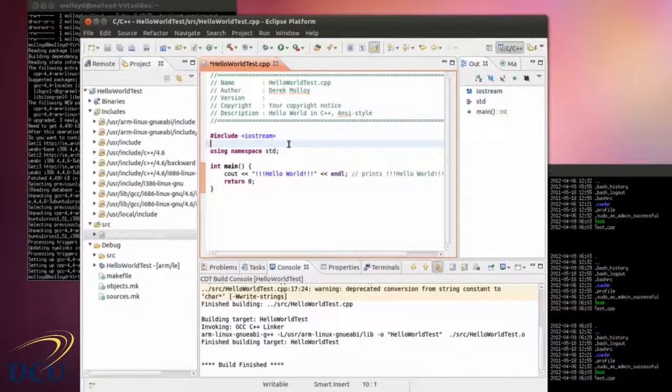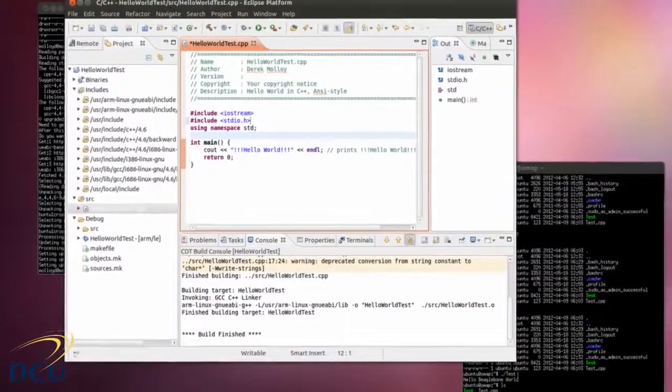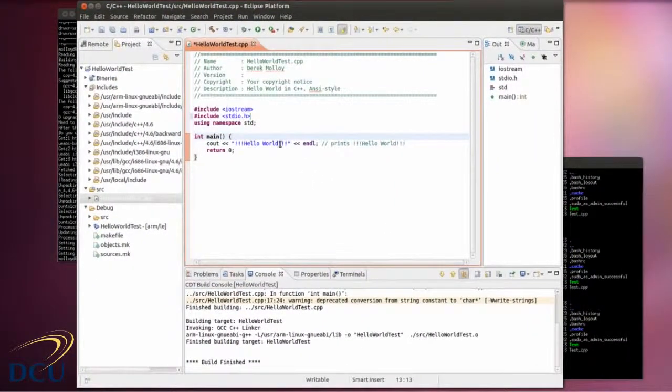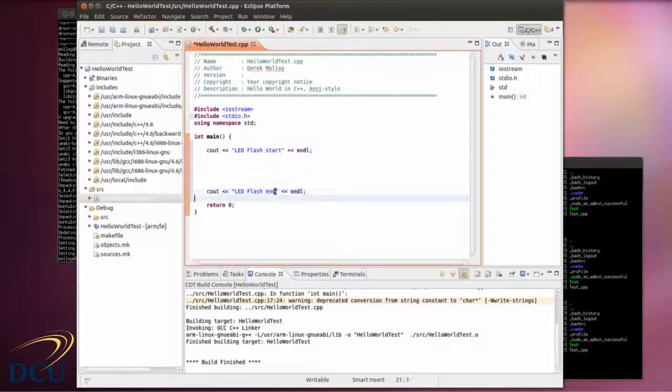Well, as well as including iostream, I'm going to mix C and C++, so I'm also going to include stdio.h. So we're still fine. I'm going to give myself a bit more room. So within my main, I'll leave my hello world message there, and add another message. We'll call it LED flash start. And just so that I have an indication at the command line that my application is working, I'll put LED flash end.